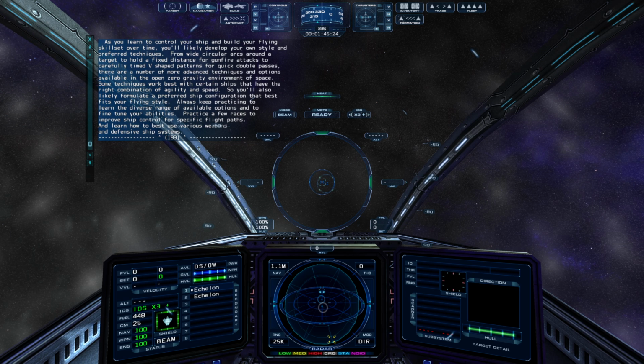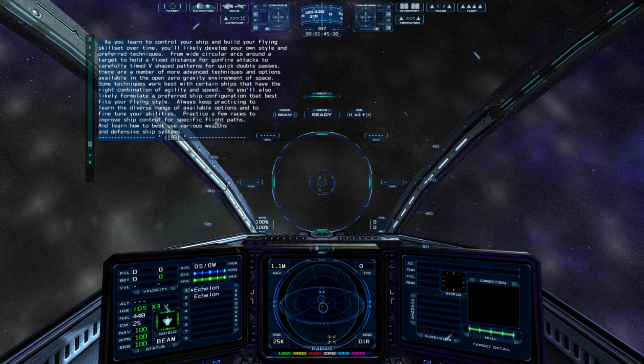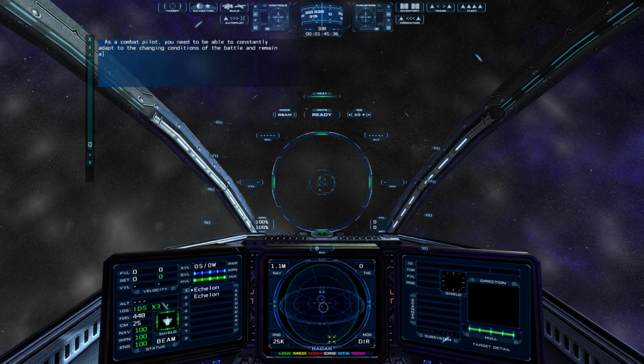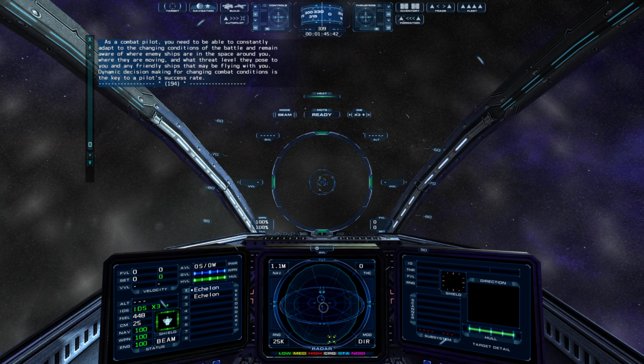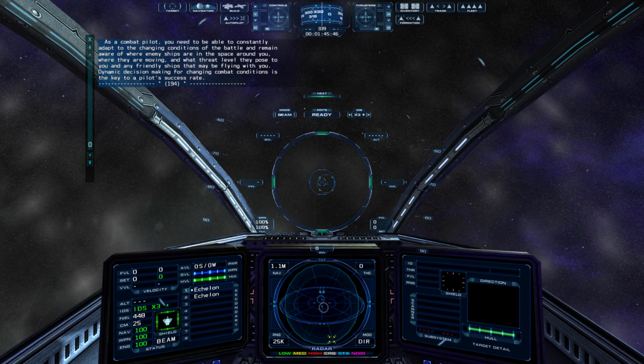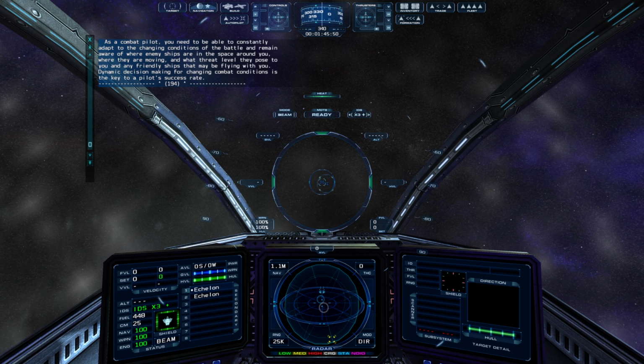Always keep practicing to learn the diverse range of available options and to fine-tune your abilities. Practice a few races to improve ship control for specific flight paths, and learn how to best use various weapons and defensive ship systems. As a combat pilot, you need to be able to constantly adapt to the changing conditions of the battle, and remain aware of where enemy ships are in the space around you, where they are moving, and what threat level they pose to you and any friendly ships that may be flying with you. Dynamic decision-making for changing combat conditions is the key to a pilot's success rate.